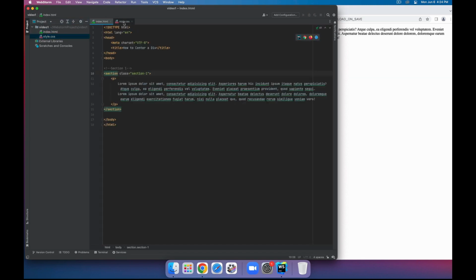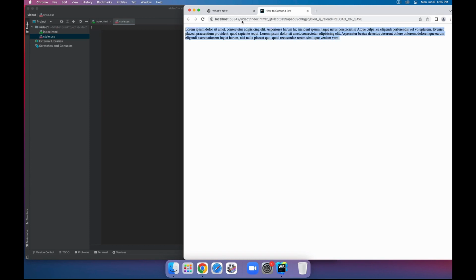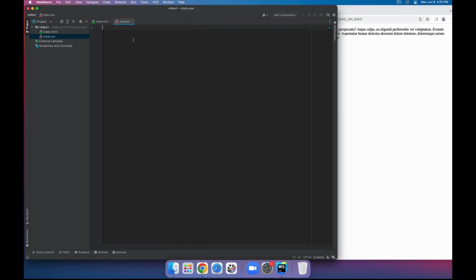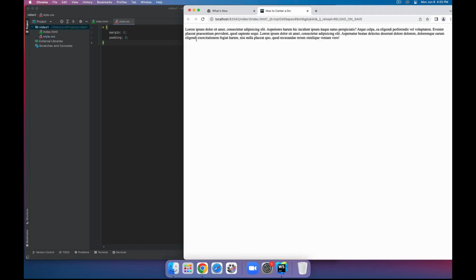So this is section number 1. First, as you can see, our browser normally comes with browser defaults. Let me get rid of the padding and margins that come with the browser. I'm just going to target every element and say margin 0, padding 0. And that's going to remove my padding and margins that come with the browser defaults.